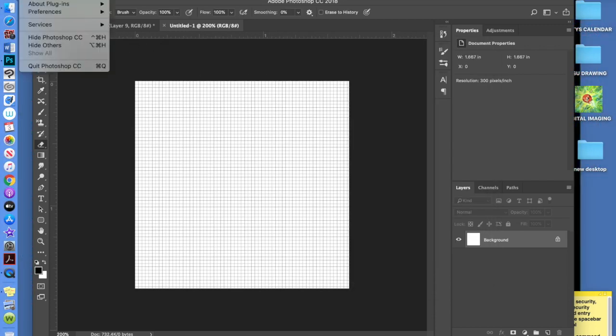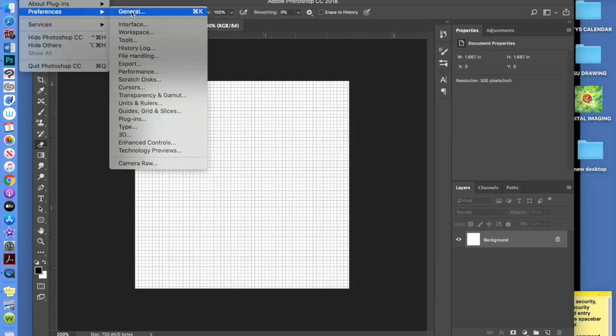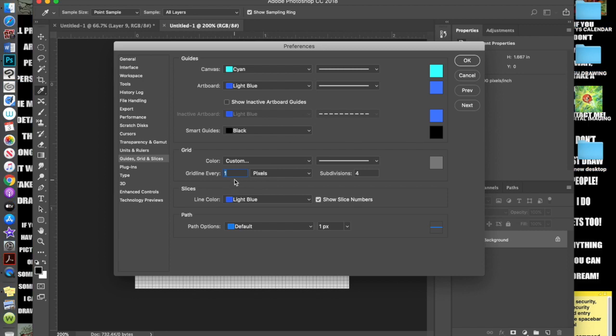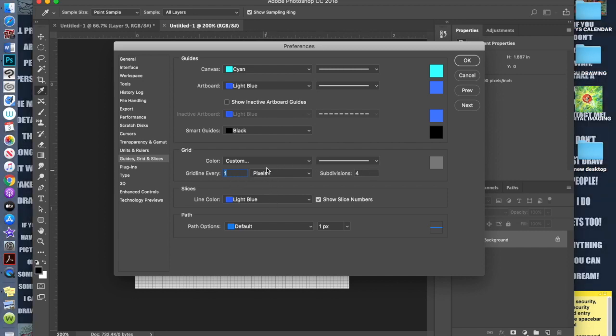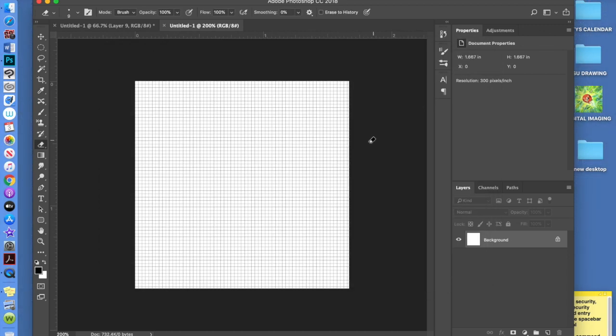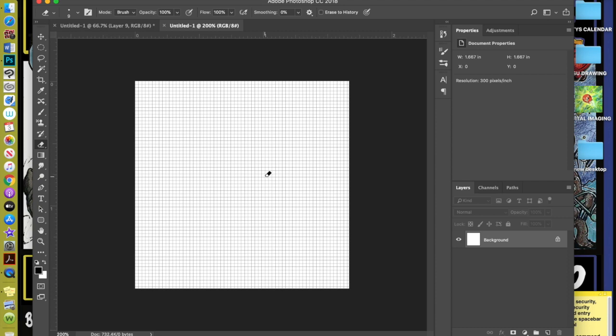So don't forget, it's under Photoshop, Preferences, Guides, Grids, and Slices, and there's a lot of other things in here that you can do with the interface. You can use this to create your own keyboard commands, but this is where you want to come to change your grid, customize it to the size you want, type of line, color, everything. And that's how you get this grid.